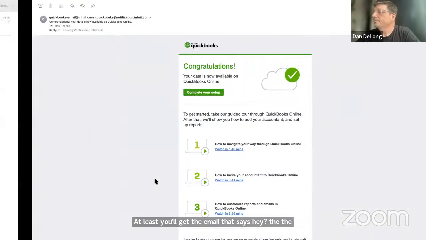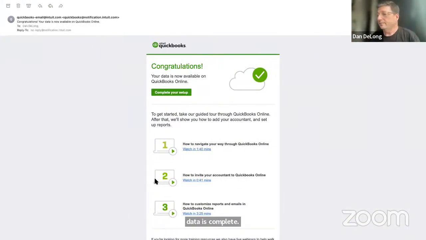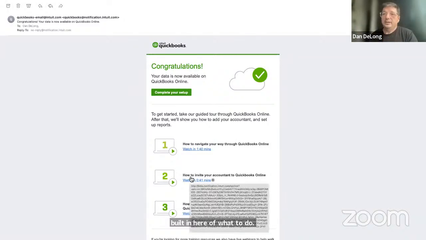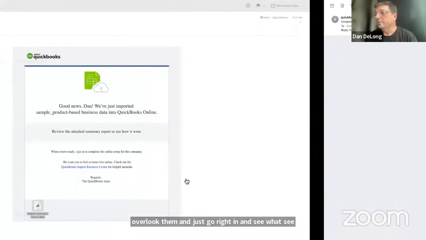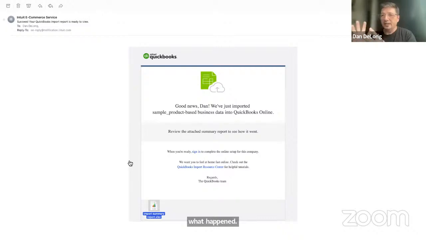So here we go. This is the email that you'll receive once it's completed. It'll say, congratulations, your data is now available. And there's lots of resources built in here of what to do, how to navigate, get started, complete your setup. So the resources are there. A lot of people just overlook them and go right in and see what happened. But you want to be the accountant because you're going to get this email. Blaze and I had a nice, healthy discussion to figure out what you have to do in order to get this email, because this email comes to accountants, since accountants are concerned about it.